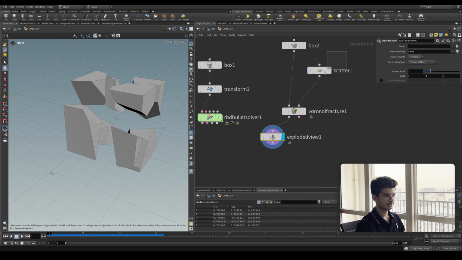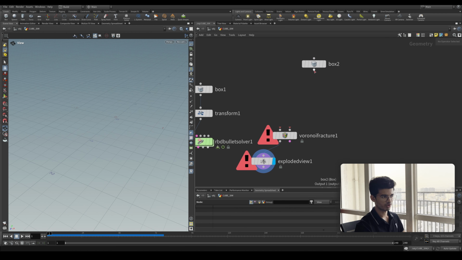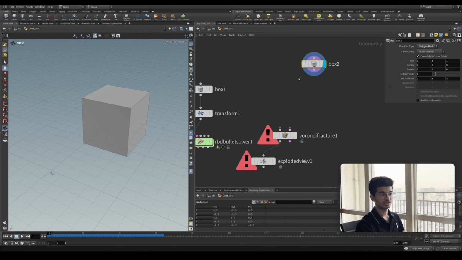Now in Houdini, let's delete the scatter node. As of now, let's disconnect the connection. So let's focus on our box. We have our box, right? We want the centroid of the box. Now, how can we get the centroid of the box?